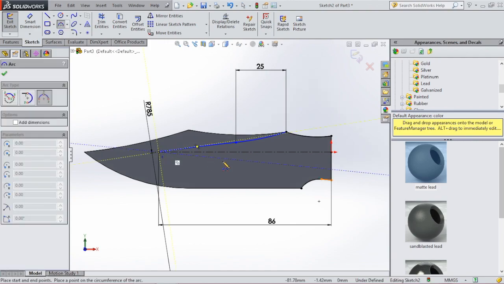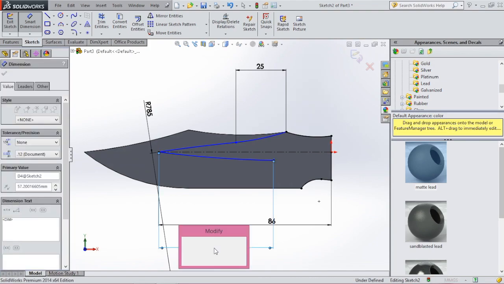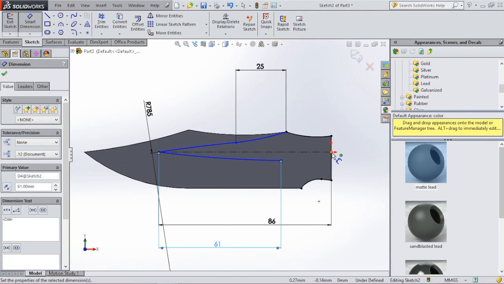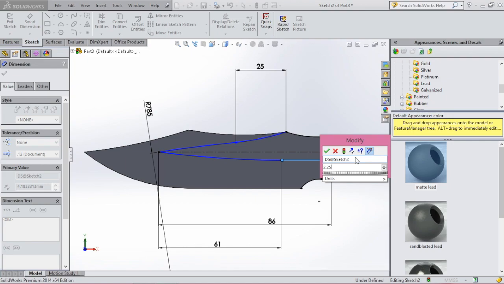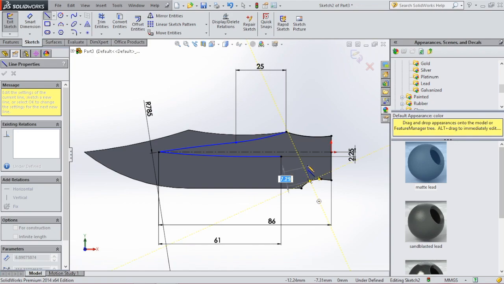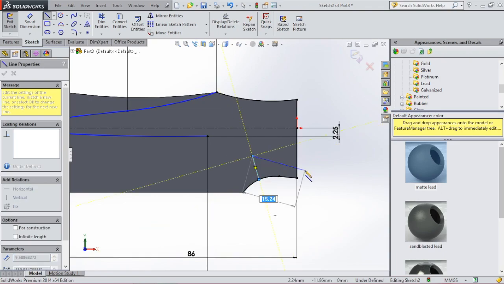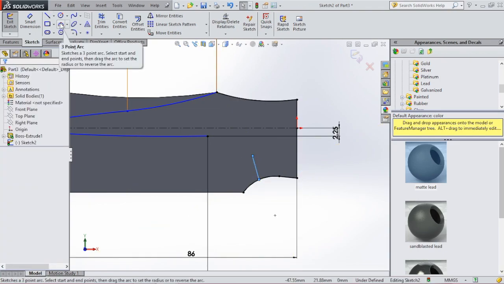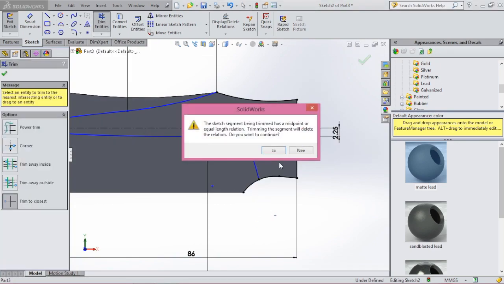Then select arc again. And draw arc here. Distance between this point and this point is 61. And the height between the origin and this point is 2.25. Now we're going to draw another line on the middle of this arc. And connect these lines with an arc. And we can trim this line.